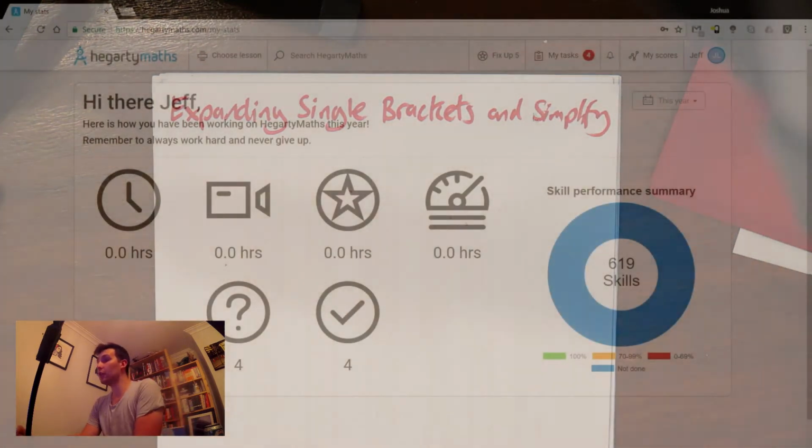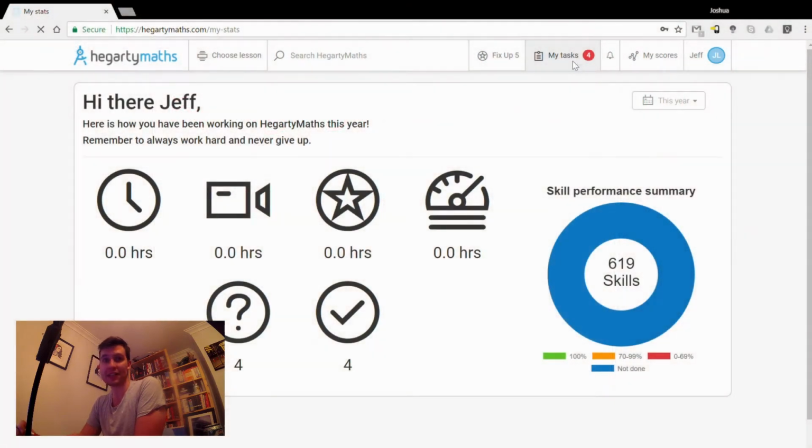Alright, so first thing you've got to do is head to My Tasks in the top right hand corner and click on that. You'll notice that that's got a little notification symbol with the number 4 in the middle. That just means I've set 4 tasks in the software for you to do.